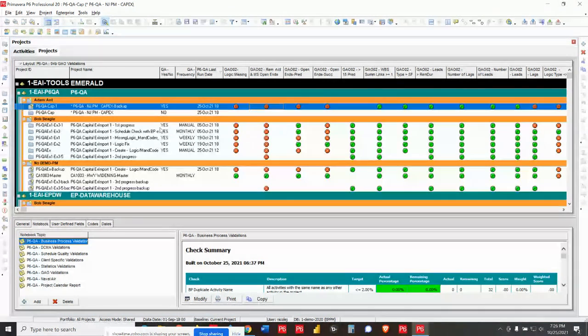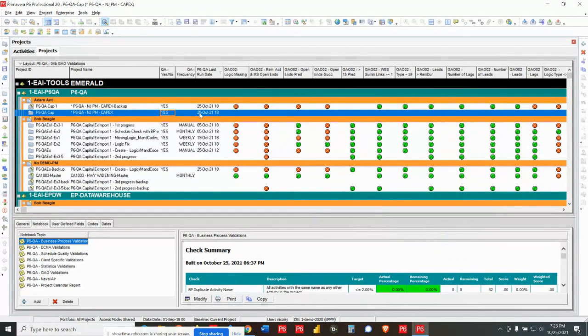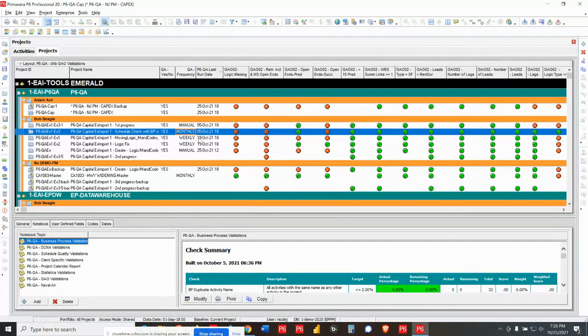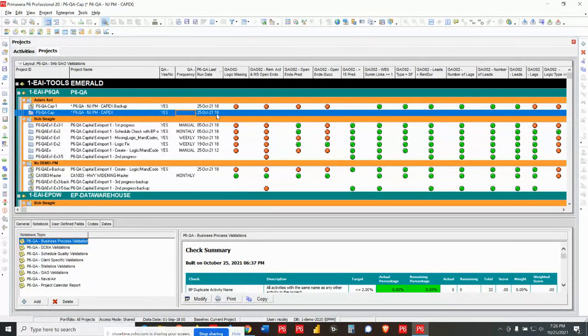Okay, so what I'm going to do, I'm actually going to run the P6-QA. And I'm going to include this project in the P6-QA projects that can be run. Now, I can run this either on a regular basis, as you can see here. So these are running every month. These are running every week. This one is set to be run manually. So when I tell it to run, it will run. And that's what I'm going to do now. I'm going to ask it to go ahead and run this.